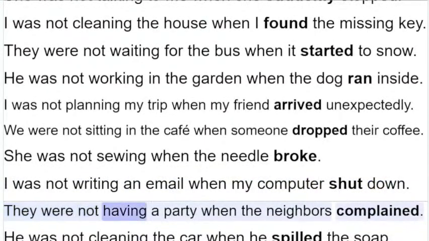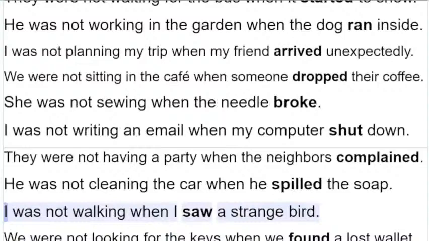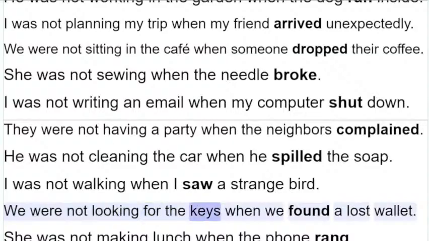They were not having a party when the neighbors complained. He was not cleaning the car when he spilled the soap. I was not walking when I saw a strange bird. We were not looking for the keys when we found a lost wallet.